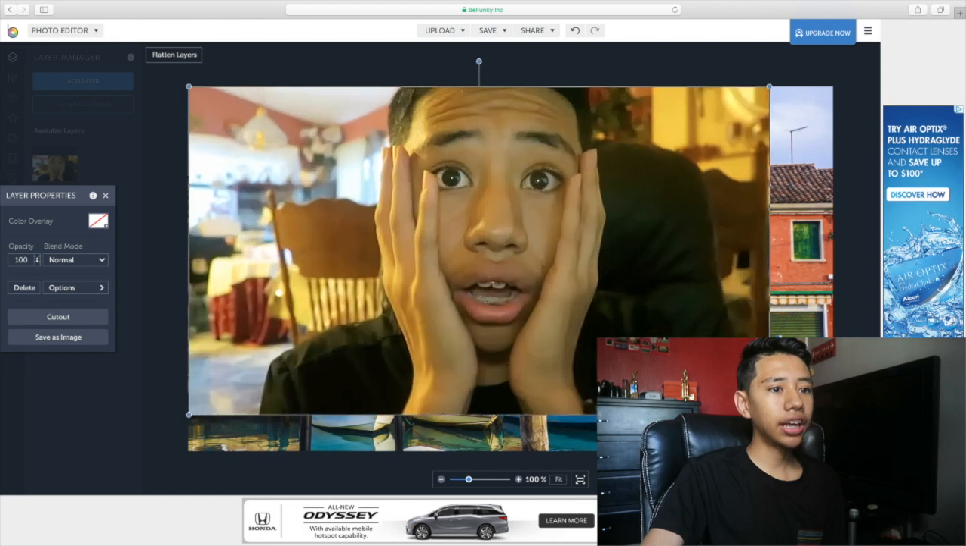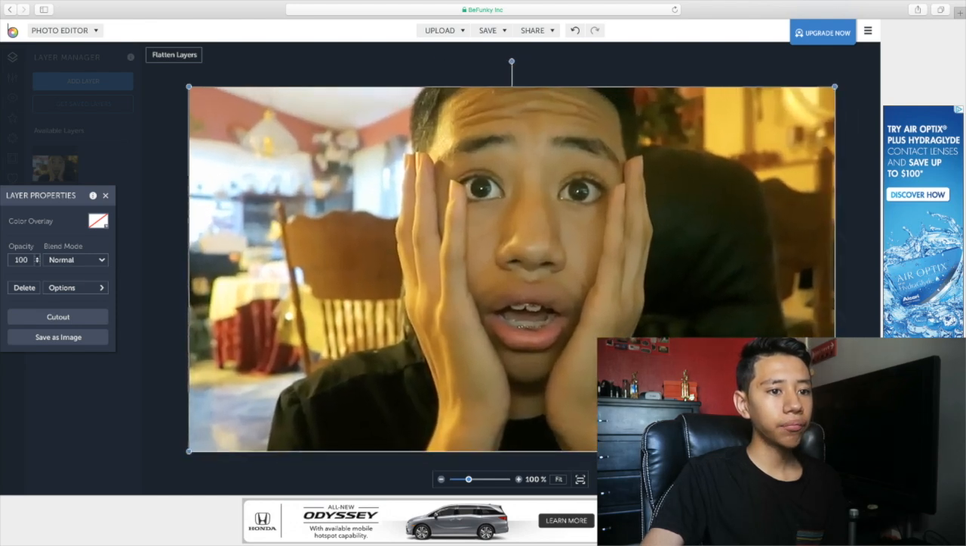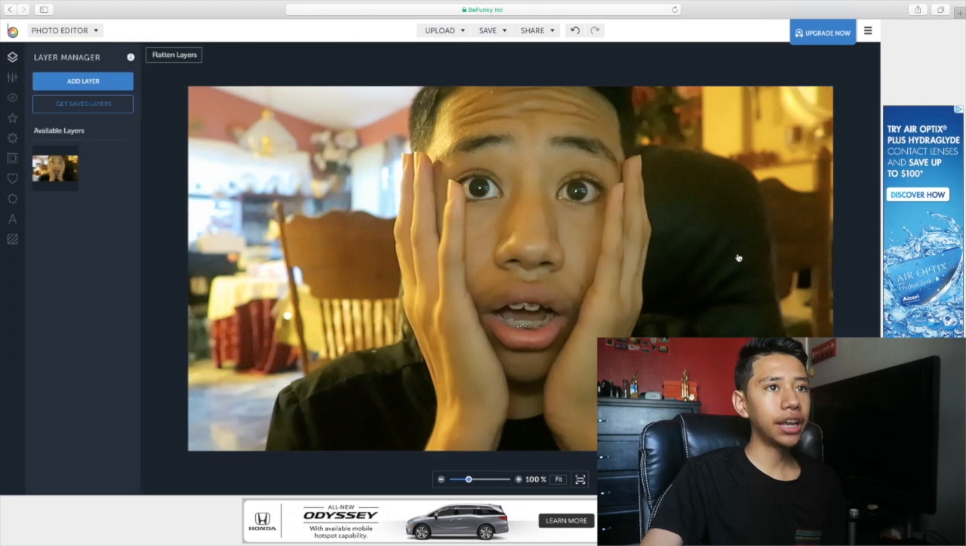So just extend it so it covers the whole screen, about there. It doesn't have to be perfect, but get it so you can't see any borders or anything like that. And then just click flatten layers.